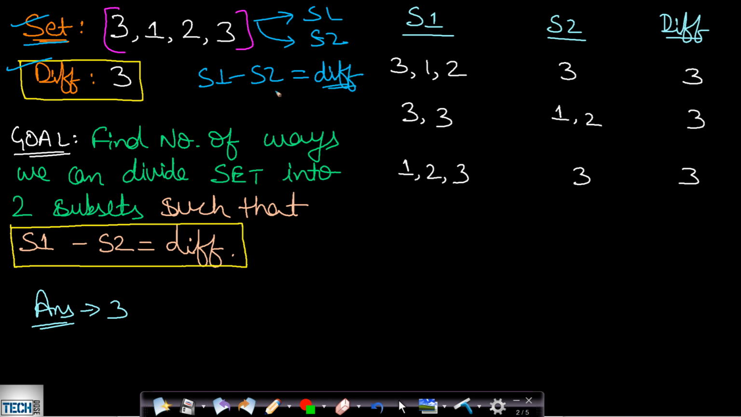Now in our example, our given difference is equal to 3 and this is our given set. Here we can divide this set in three ways so that the subset sum in S1 and the subset sum in S2, the difference between them will come out to be exactly this difference value 3. So what are those three ways?